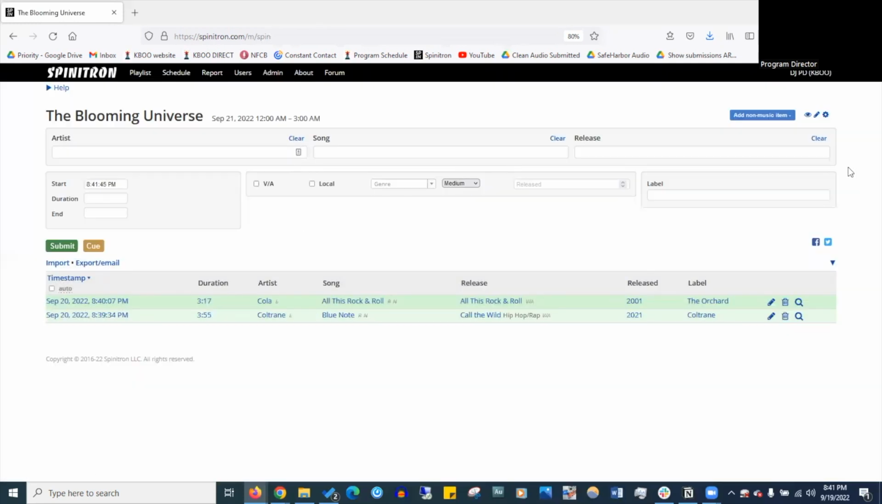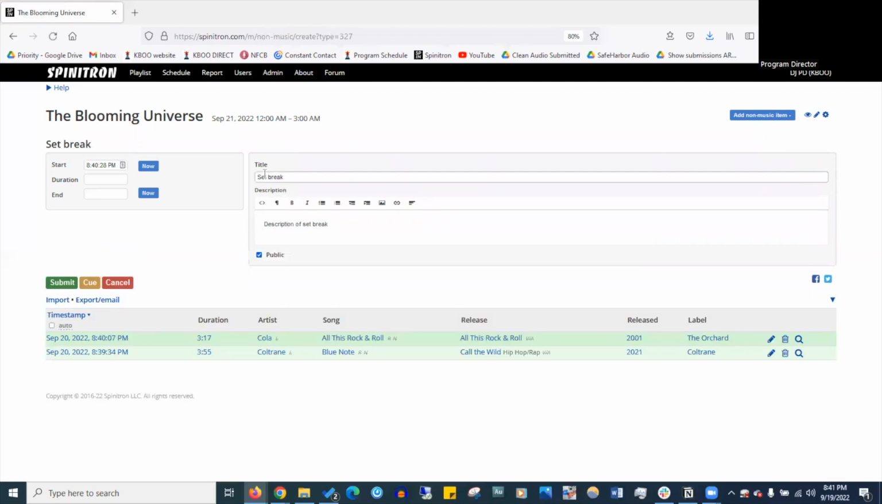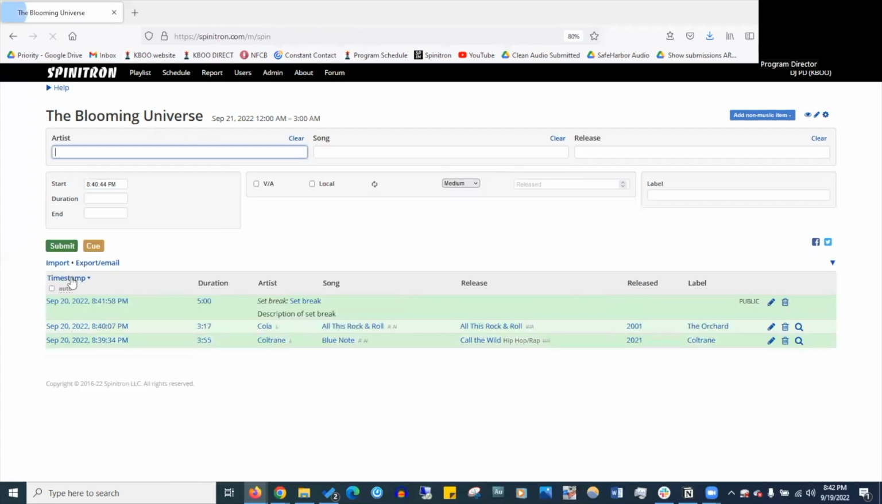In the upper right-hand corner, you'll see Add Non-Music item. You are welcome to add a set break, but it is not required. You can say that your set break was 5 minutes long, and it'll move the time forward for you. Make sure it's at the right start time. You can write a title and description for your set break. You can even add images and links, and you can go ahead and click submit.